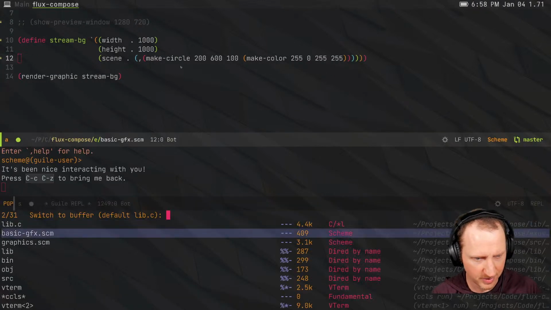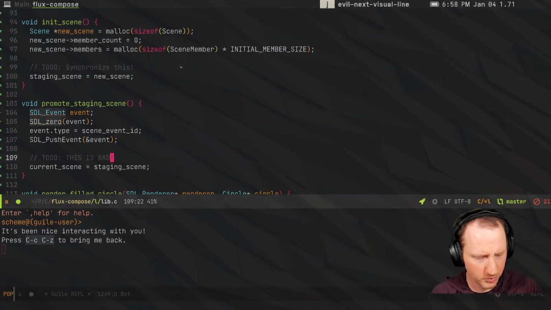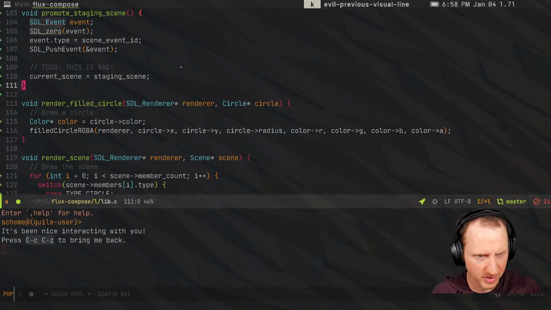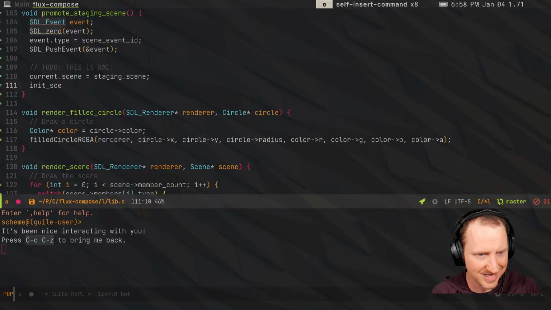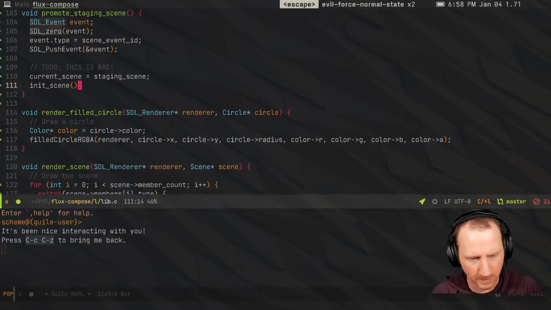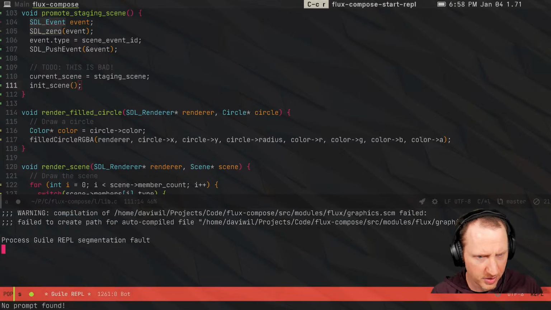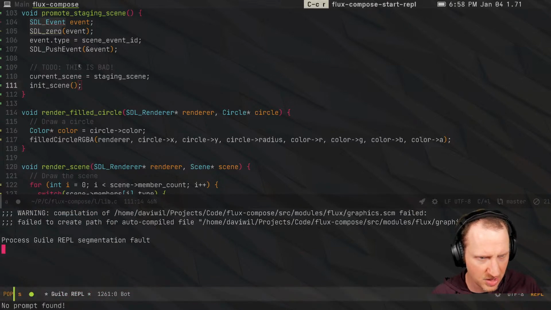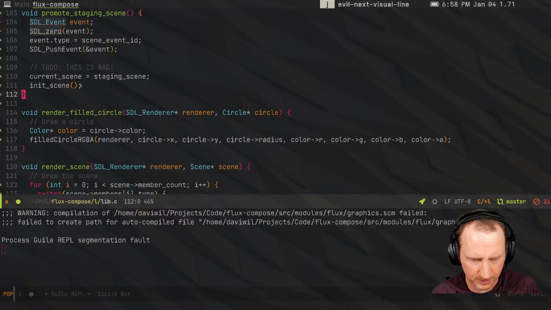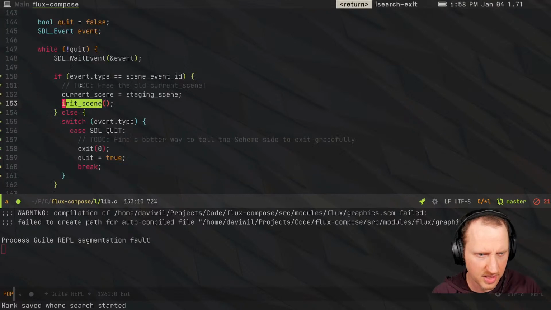Okay, how about this? Real quick. We'll do the same thing we were doing there before. So current scene equals staging scene and knit scene, just to clean up the previous. All right, Control-C, Control-R, up. Segmentation fault. How did I do that? So is that where it's happening? The init scene call? Init scene.